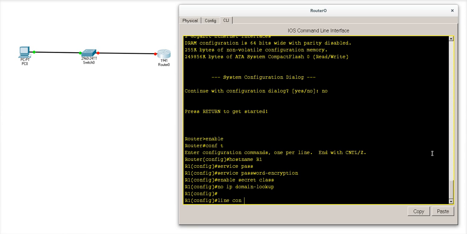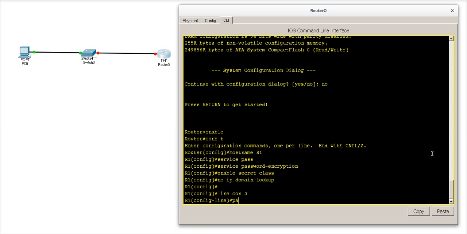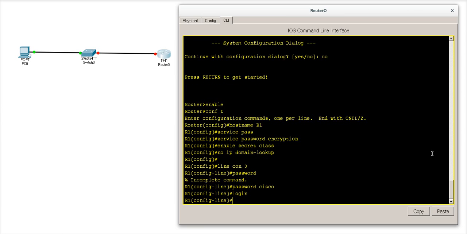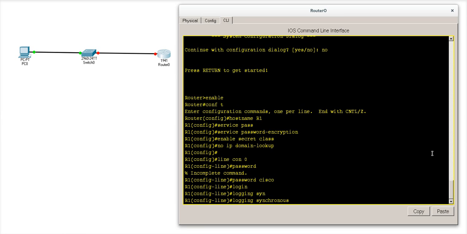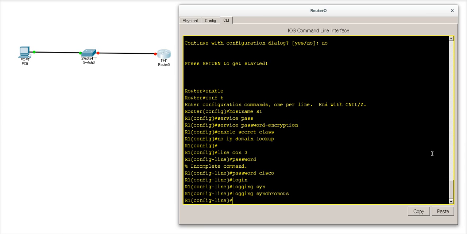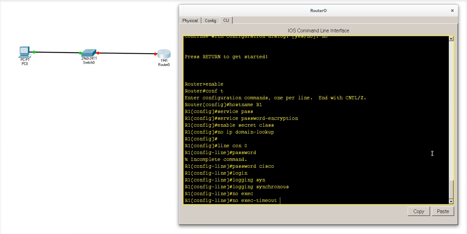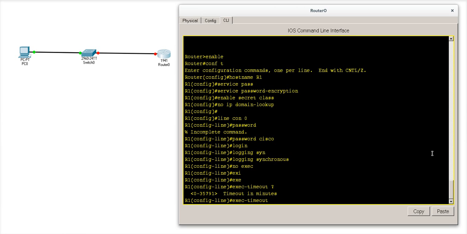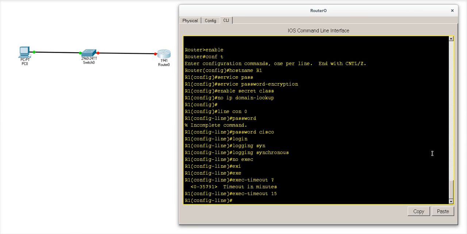Let's go to the console line, do some stuff there. Remember, you have to put that login for that. Logging synchronous cleans up your console messages. No exec timeout, so if you're going back and forth, you don't have to keep putting your passwords in. Let's do exec timeout, but you can also put it in minutes. So if you want to say 15 minutes, you can also do that. So that's what we just did here. Either way.